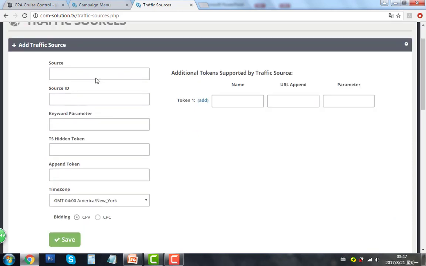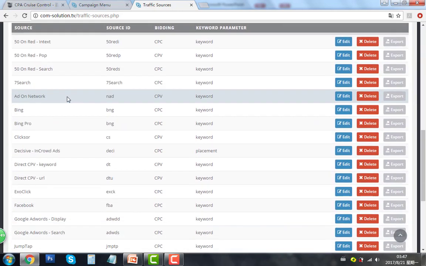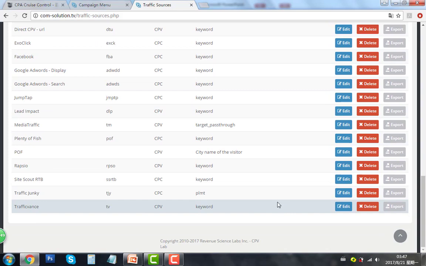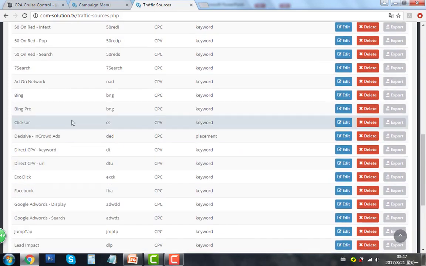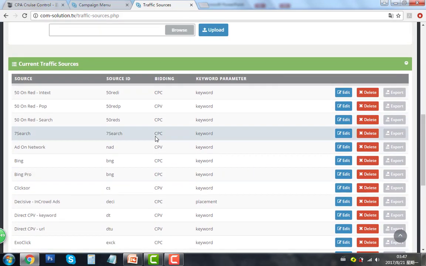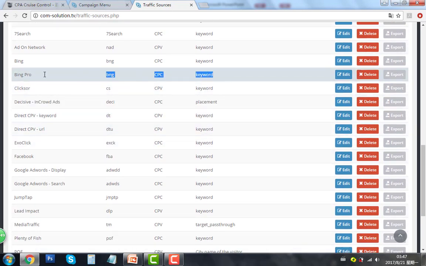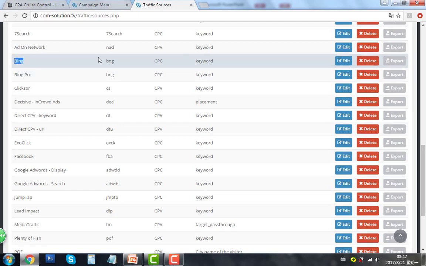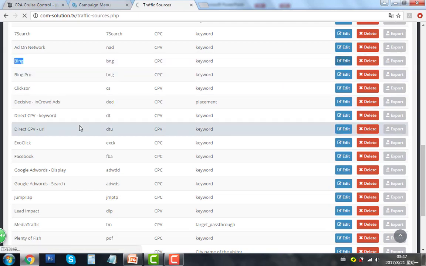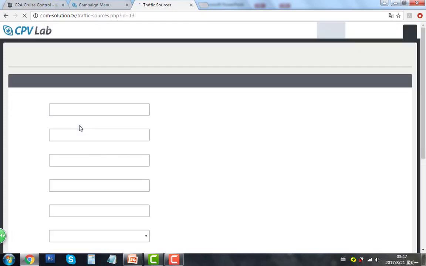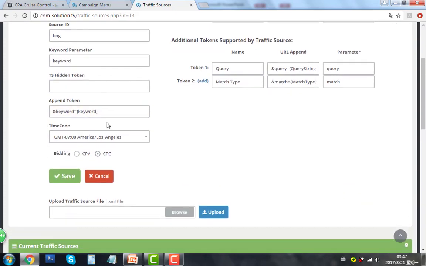So this is the traffic source from CPVlab. You can see that there are many traffic sources already used as templates, which will be tracked by CPVlab. As the traffic will be from Bing, I will use this Bing option here. Let's click edit and check what the tokens are. Okay, so append token. You see this token is to track the keywords, right?